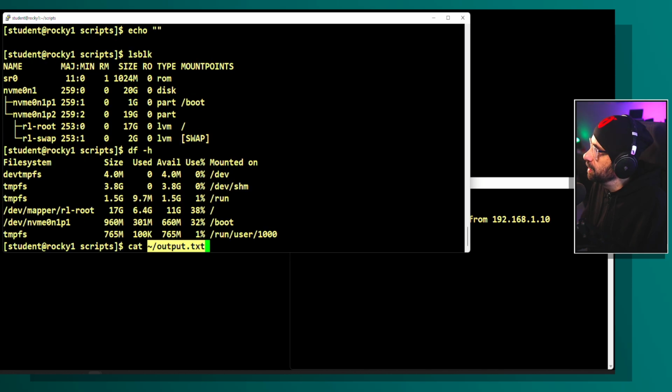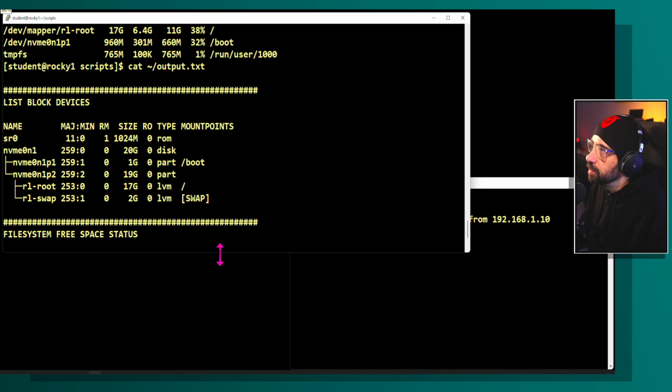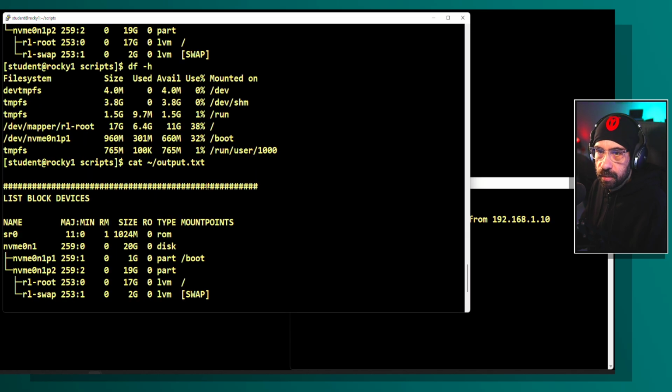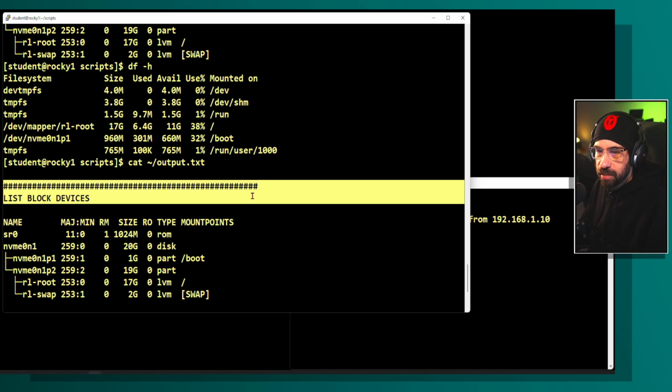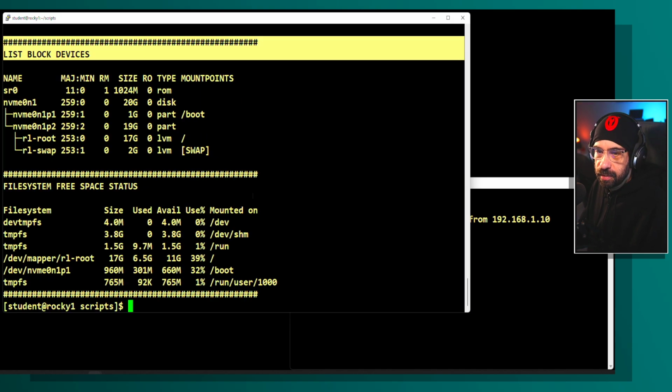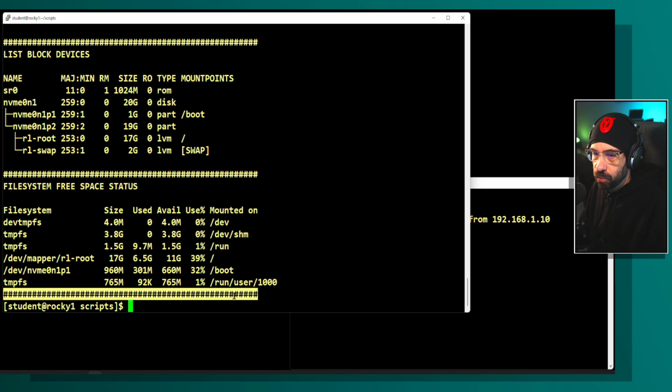This is going to generate something similar to this. This is the result. Okay, let me just make this a little bit bigger so you guys can see. So this is the content of the file. Again, I have here a header, and I have here a footer. So this is my decoration. This is going to show me what's coming next. This is my information about my block devices. This is going to show me what's coming next. This is information about my free space, and then it ends with a hashtag line.